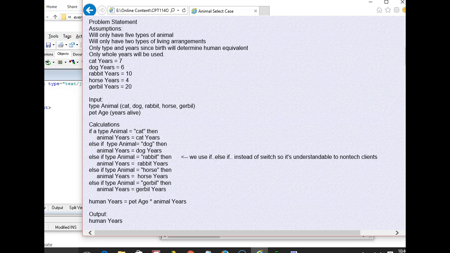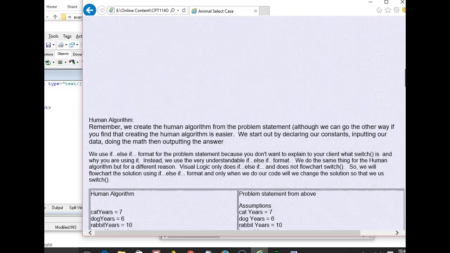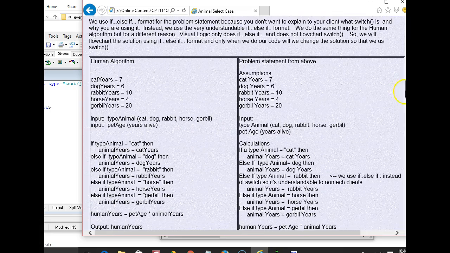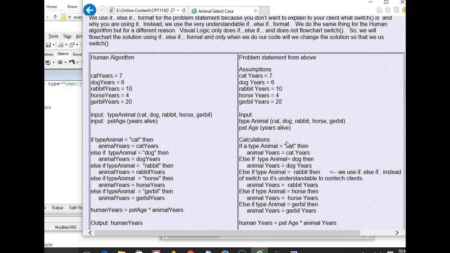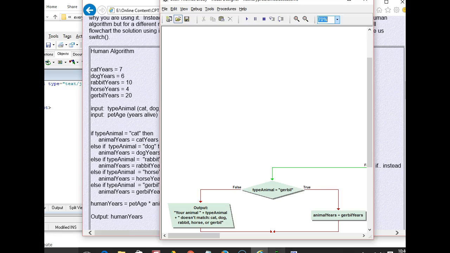All right, so then we take that problem statement and we copy and paste it down into the human algorithm. So here is our problem statement from up above. Copy and paste it into our human algorithm. We simply get rid of all the spaces, add input in front of input and output in front of output. Other than that, everything is the same as we've done ever since we started. All right, so the next step after that is our flowchart. So let's take a look at that.